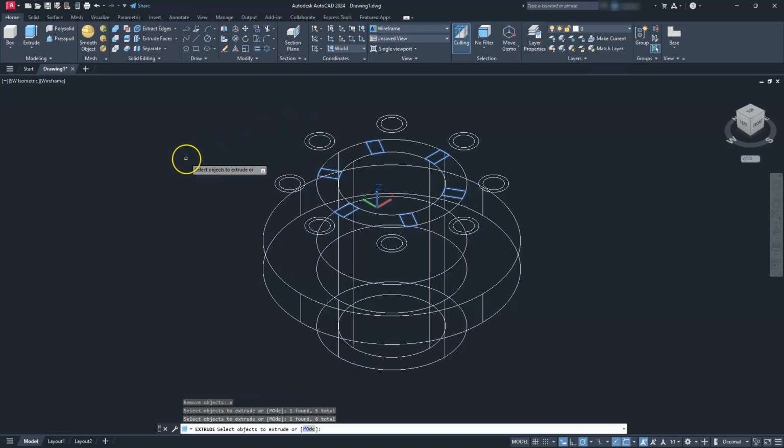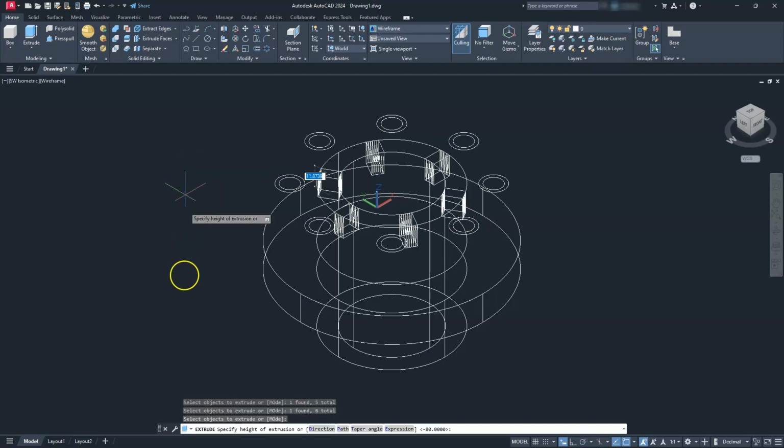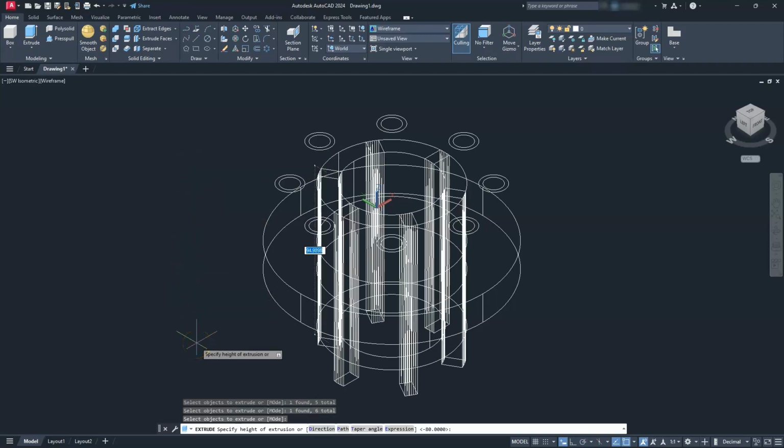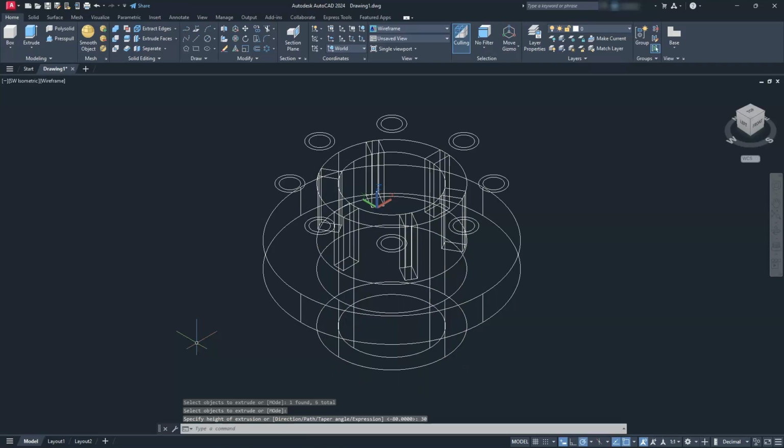All right, so once you have selected those 6 slots, go ahead and hit enter. I'm going to pull them down this direction, and then I'm going to type in the distance that I need those to go down, which in our case is going to be 30, right? So I'll type in 30, and then we're going to use that subtraction method again that we used before. So I'll go to subtract.